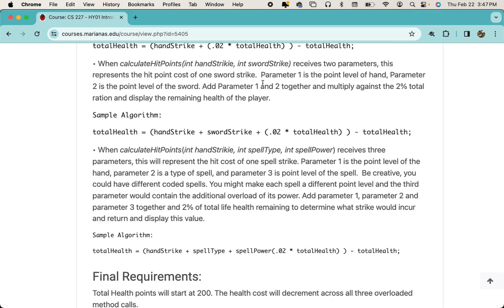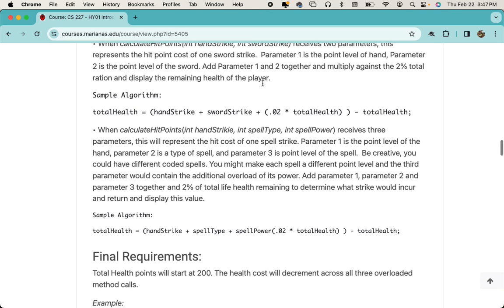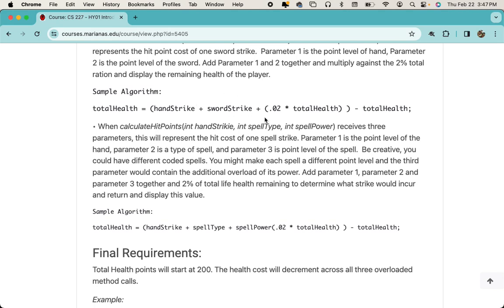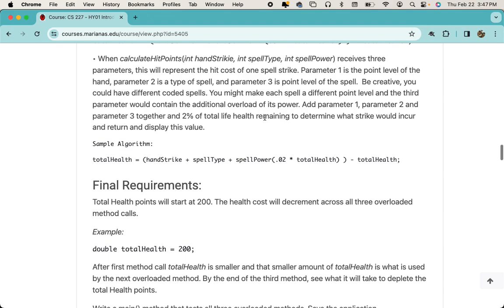It represents the hit point value of one sword strike. Parameter 1 is the level of the hand. Parameter 2 is the level of the sword. Add parameters 1 and 2 together and multiply against 2% of the total ratio to display the, okay? Very simple calculations here. All right, the third overloaded method. Hand strike, spell type, and spell power.